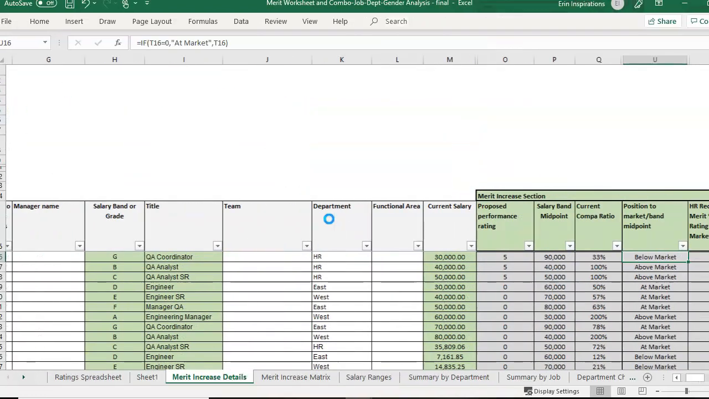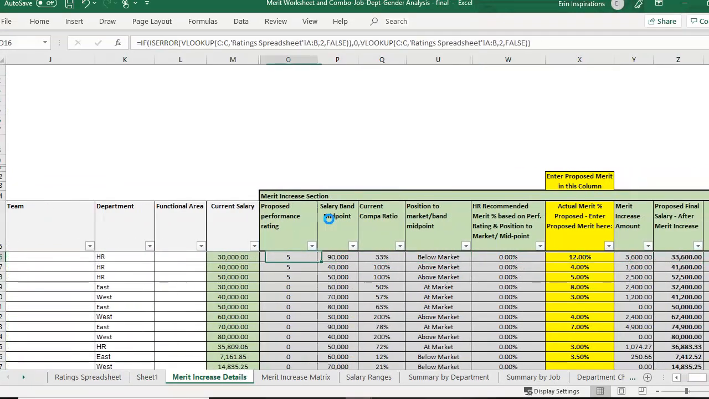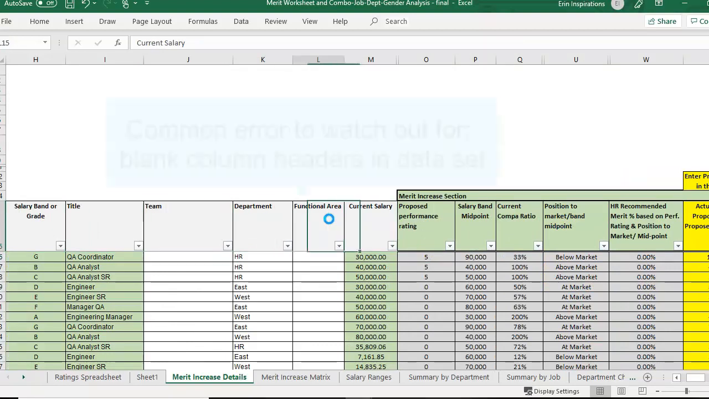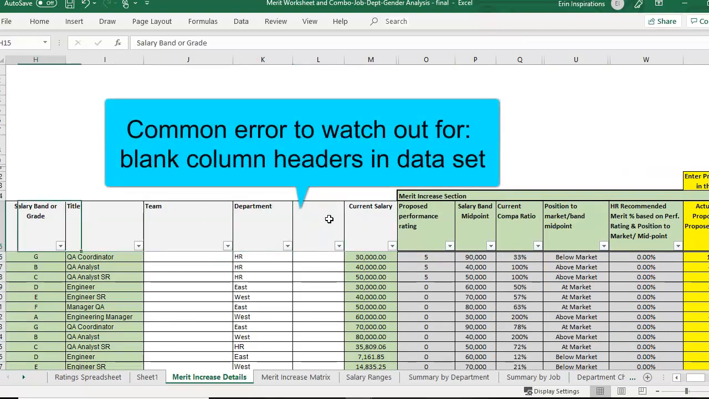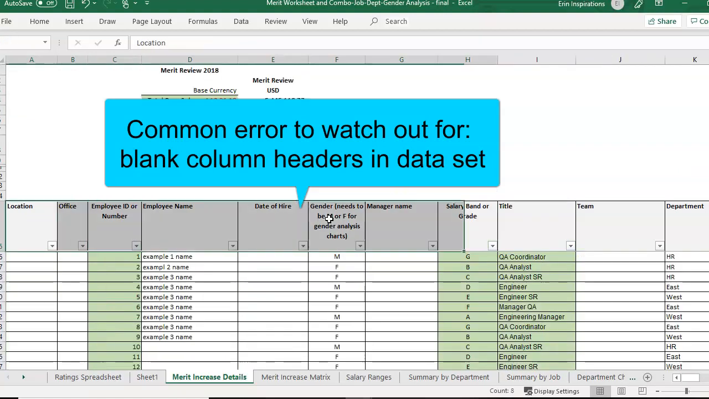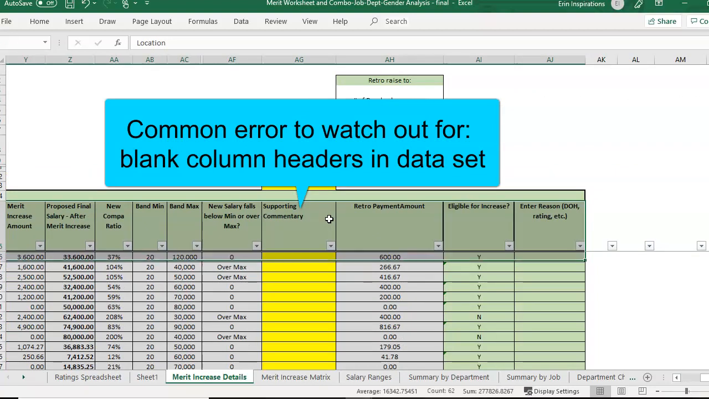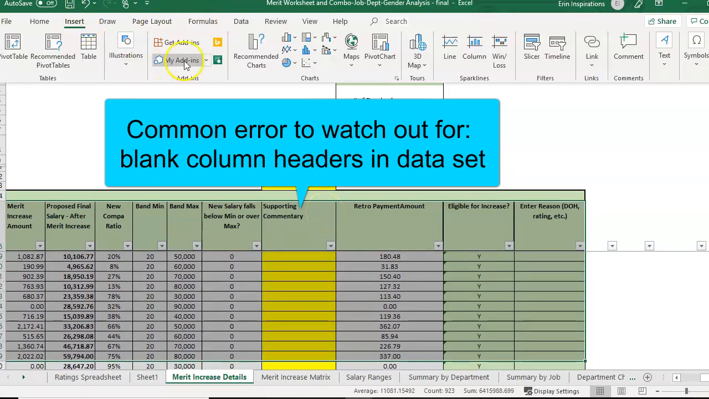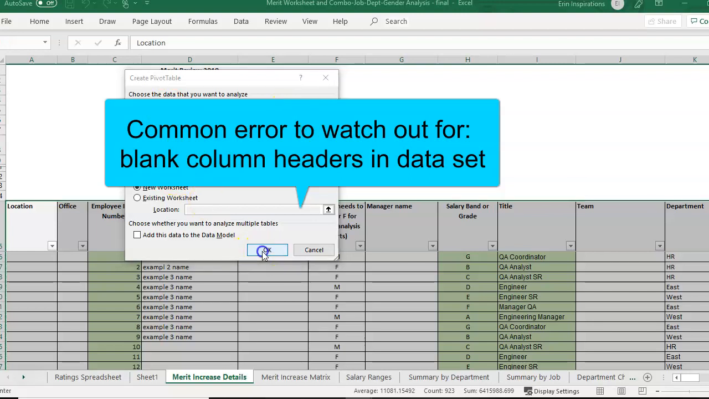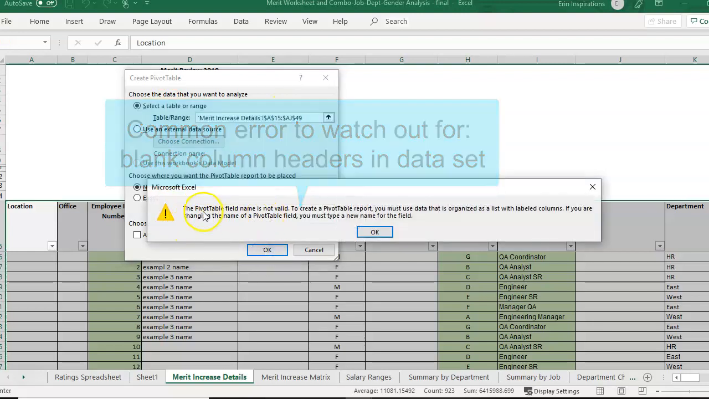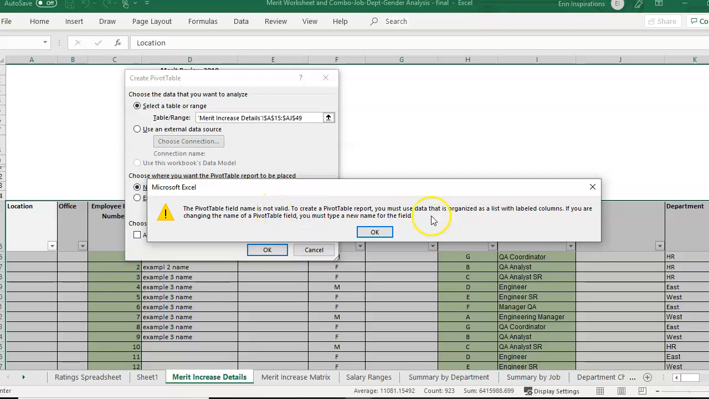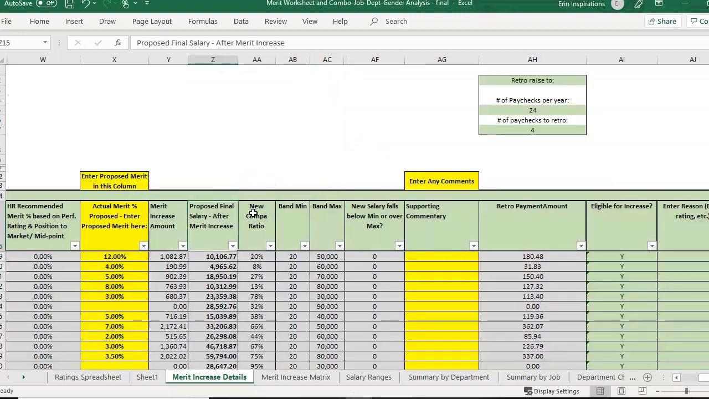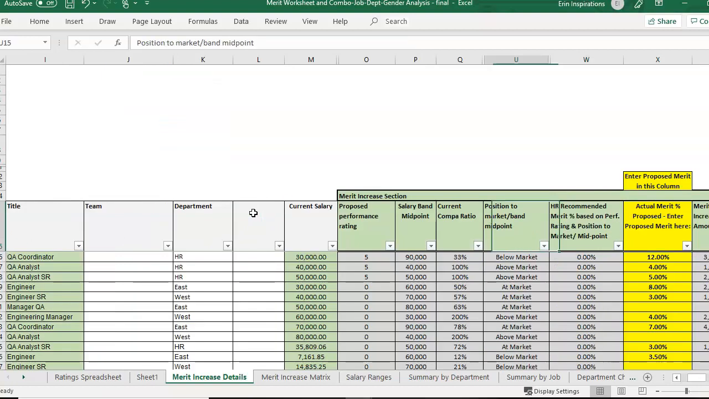One other thing to note, something to watch out for when you're doing pivot tables, is that if you happen to have a blank column, say this column was blank, and I try to do the pivot table, it's not going to let me, because every column header that you have selected needs to have a label. So let me just show you what happens, because you might run into this error. It'll still let me do this part, and then it says the pivot table field name is not valid. You must use data that is organized as a list with labeled columns. That error is specifically because this column was blank.